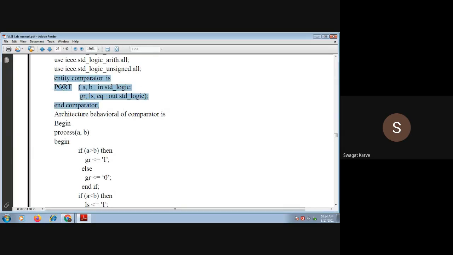Now port A, B in std_logic. That means the mode is input and the data type is std_logic. That means A and B are of in type, so their mode is input. That means they will only accept the values, they will not give the value. And their data type is std_logic. This is about the input.